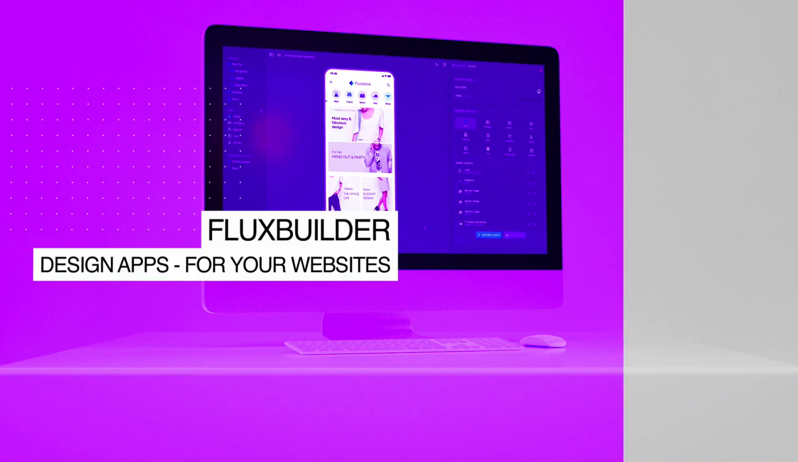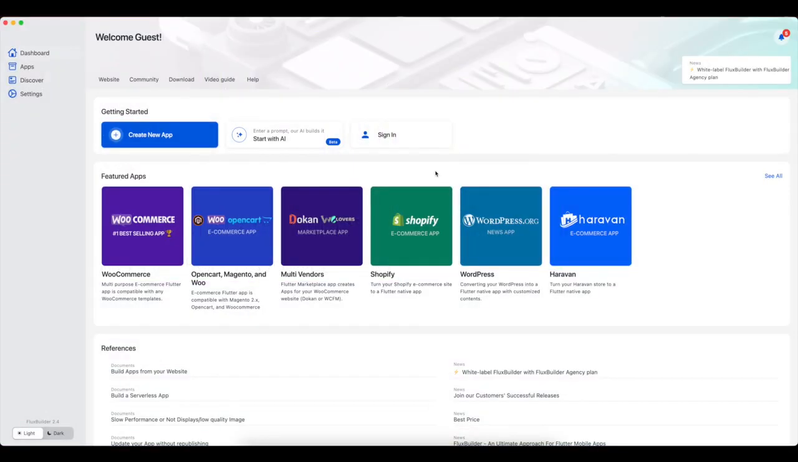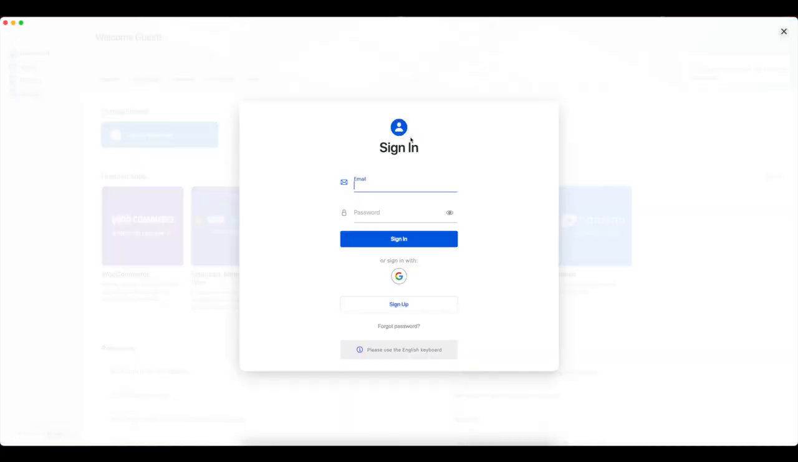A drag-and-drop app builder that creates progressive web apps, iOS and Android apps for your websites, or without a site, with elegant UI design and rich e-commerce functionalities, quickly and simply. Today, I'm going to show you how easy it is to create a brand new app from scratch using FluxBuilder. To begin, log in to your FluxBuilder account. If you're new here, you can sign up quickly using your Google account or create a new profile.